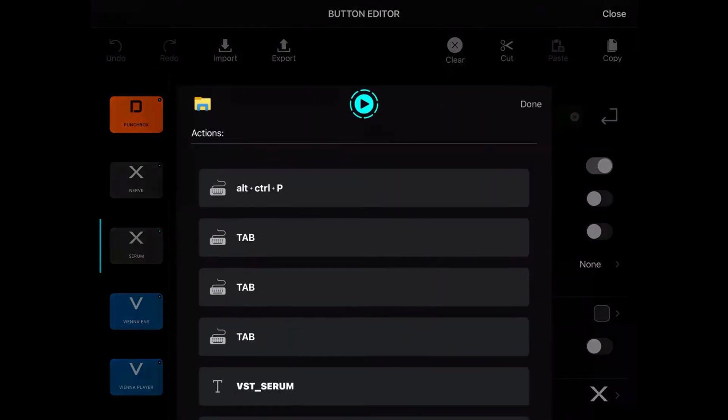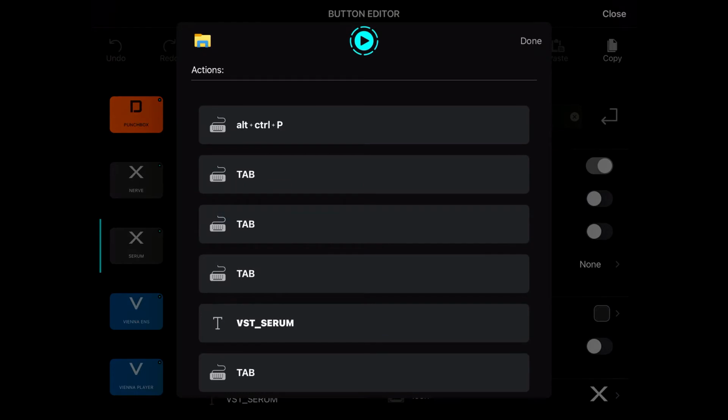And this is actually a macro for my Nuendo. It's a macro not coming from Nuendo itself, but it's a macro coming from my Metagrid. I'm not going to talk about macros too much right now, but I'm going to just show you the construction of one of them. And let's take this Serum thing. Here are the assigned actions that I use with this button.